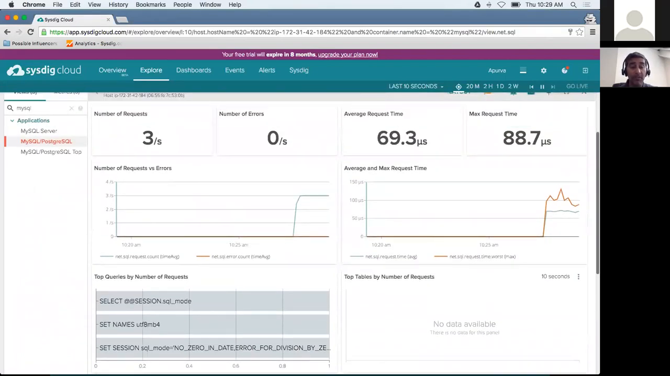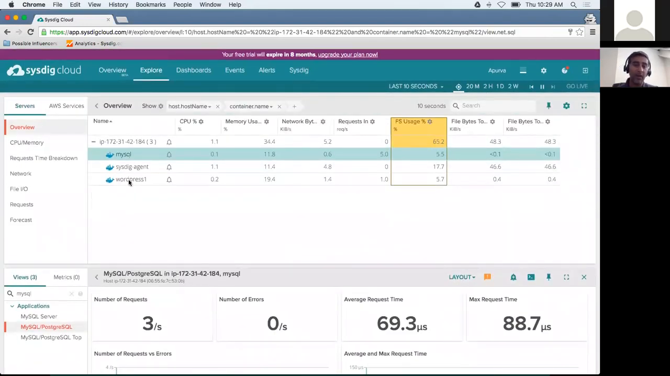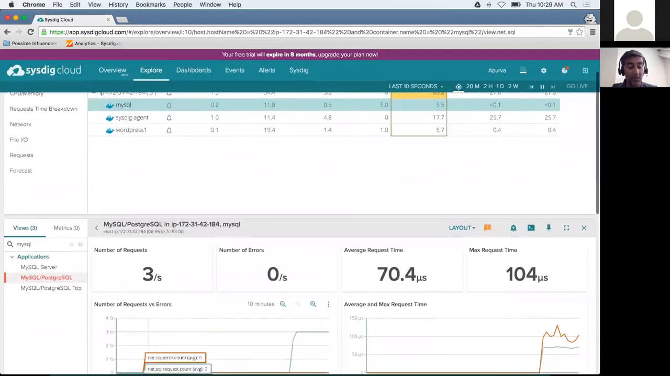But what you've seen is not only were we able to instrument the whole system with a single command, we didn't have to do any container instrumentation yet. We could see the containers that were running. And more importantly, we could click in here and see inside the container to what MySQL was doing.